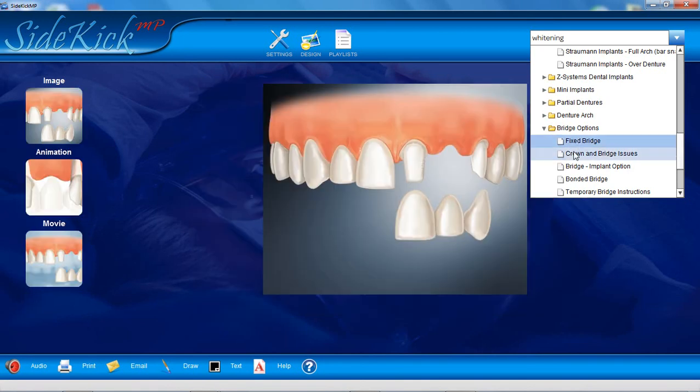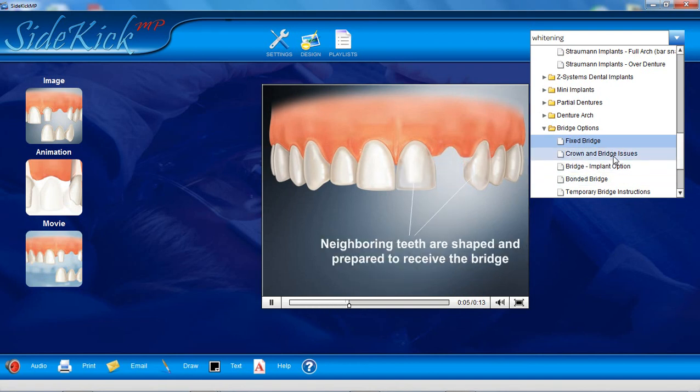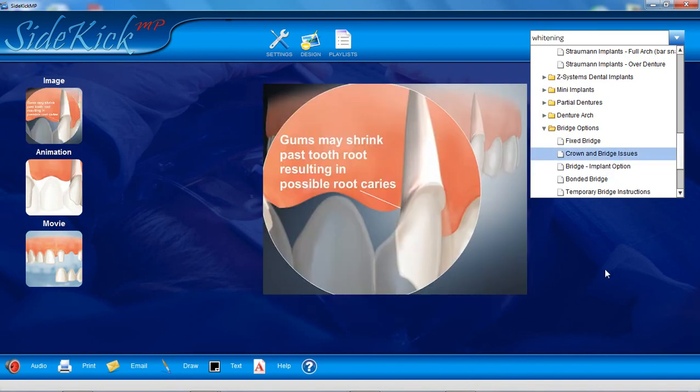Bridge options, fixed bridge. So you show what the bridge is all about, but then, as you show it, you explain that you actually have to destroy 2 good teeth in order to put the crown and bridge on, and then you say there's a couple of other areas we should talk about, such as there's going to be gum shrinkage here, and this is a good time to use your drawing tool and say this gum is going to shrink because there's nothing to hold it in here.